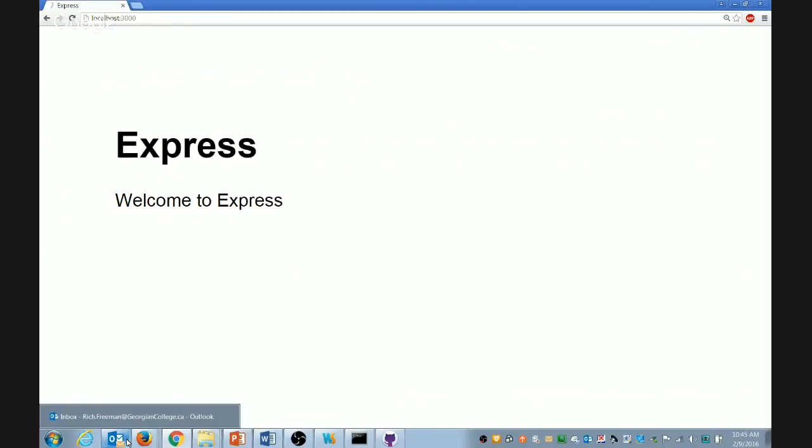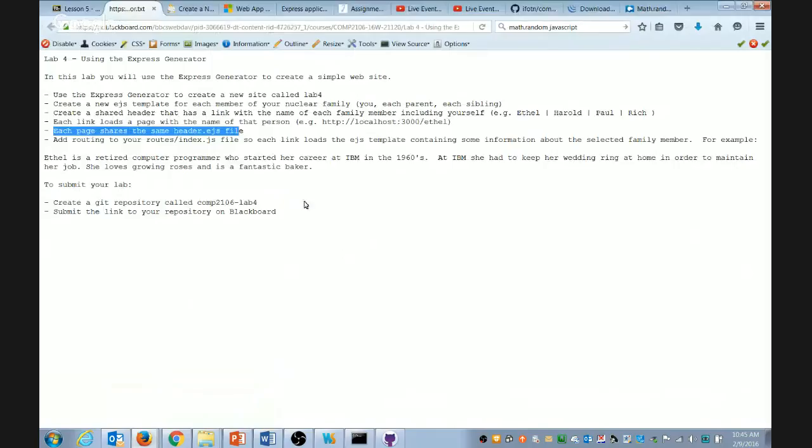And once you do that, the portfolio is going to be easy, because your portfolio is basically going to be a bigger version of the lab, where you're fleshing it out and adding content and adding some design to it, really. So the lab is just a mini version of it. So all you need to submit is create a repository called COMP2106-lab4 and push your files to GitHub and submit the link on Blackboard.